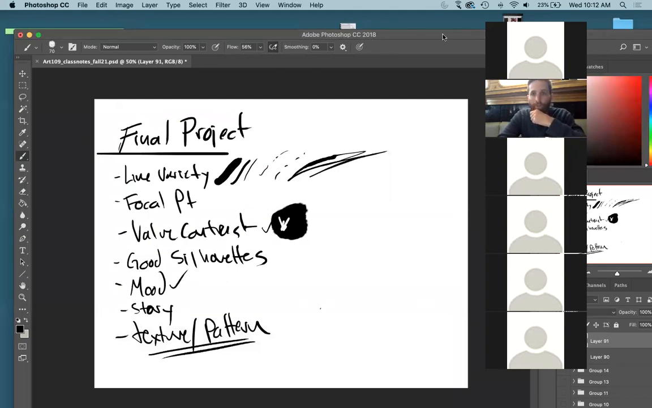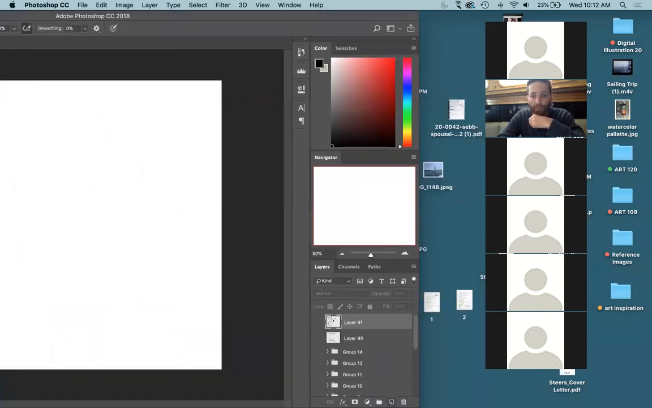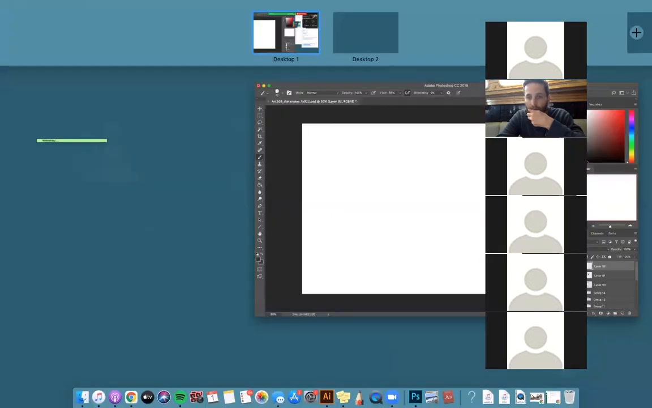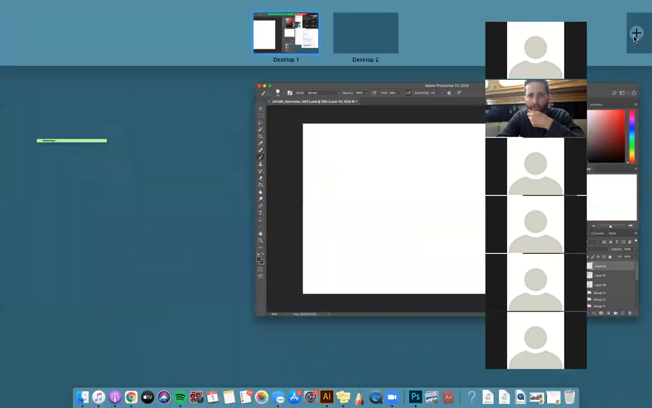So I just want to give one more note on studies and using reference photos. So let's say you were doing, oh yeah, the one with the wolf, sure. The Little Red Riding Hood with the big wolf. Did I put that away?